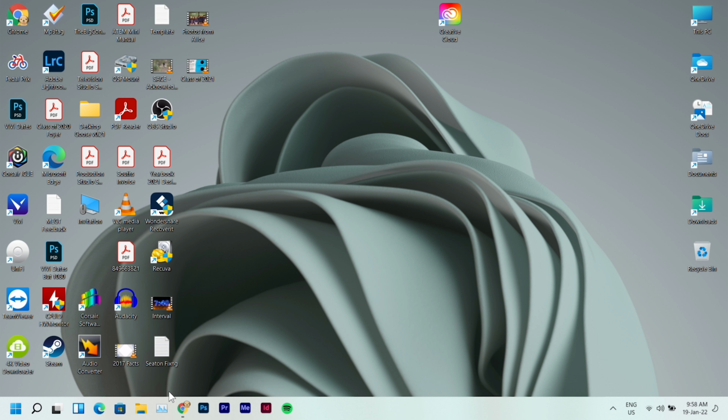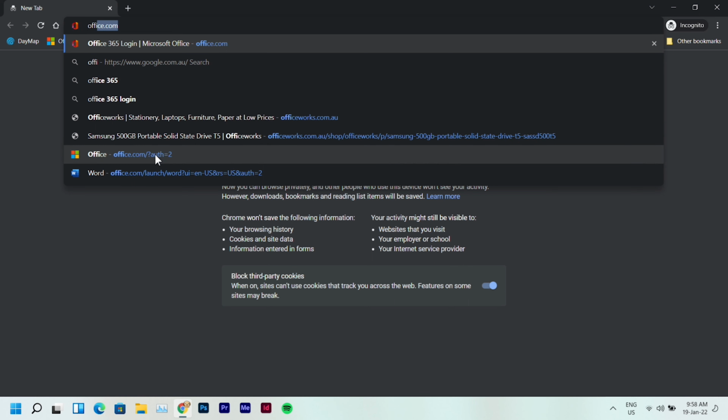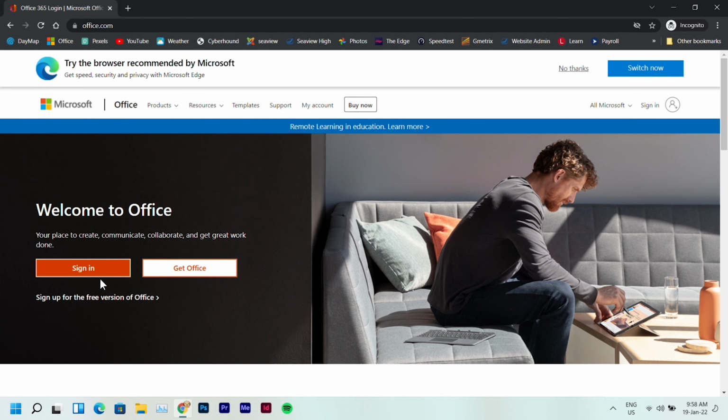So first thing we do is go down to our browser. I'm in incognito mode to show you how it would look for you for the first time, but you don't have to be in incognito mode. So the first thing we want to do is go to office.com and we want to hit sign in.